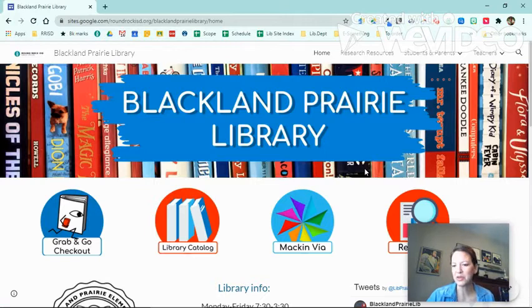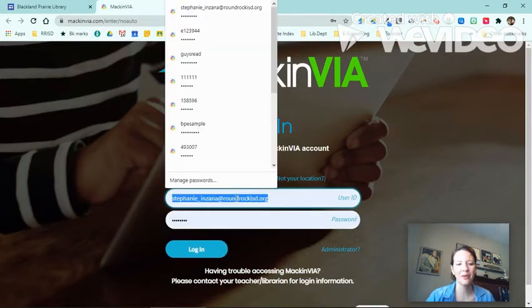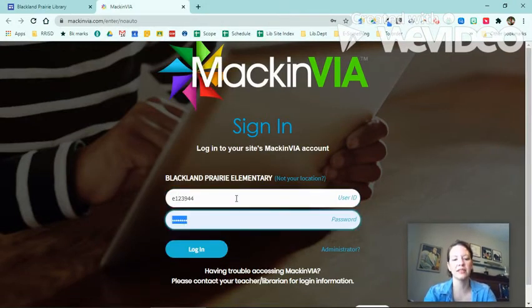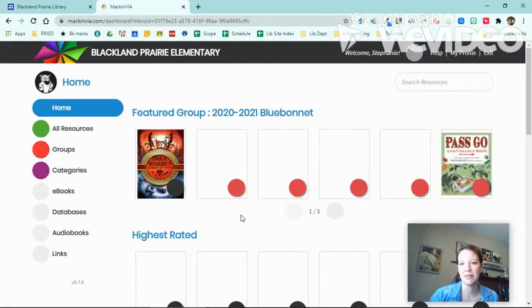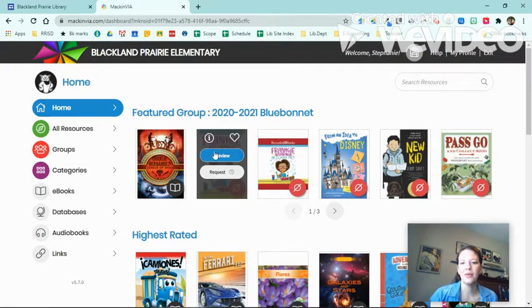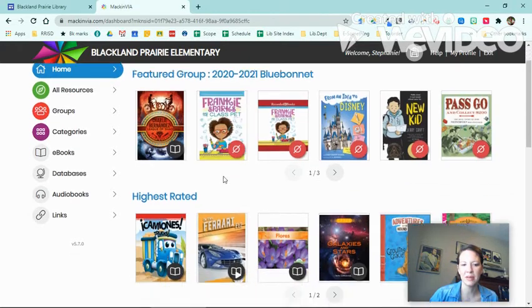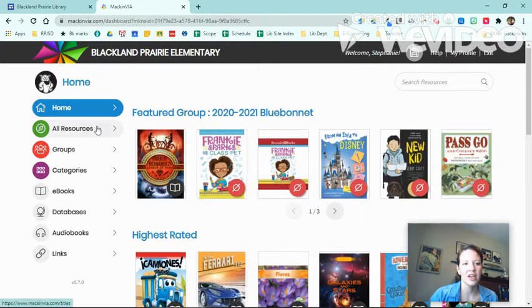Okay, the other way I'm going to show you to put books in a list is through Mac and Via. Remember your login for Mac and Via is your S number with no S. Mine is different because I'm a teacher. Your password is the same thing. All right, so in Mac and Via, we have lots of our Bluebonnet books up at the top, lots of good books here. You can see all of our books by clicking either all resources or ebooks. You can search for books in the corner. Your backpack is like your account.